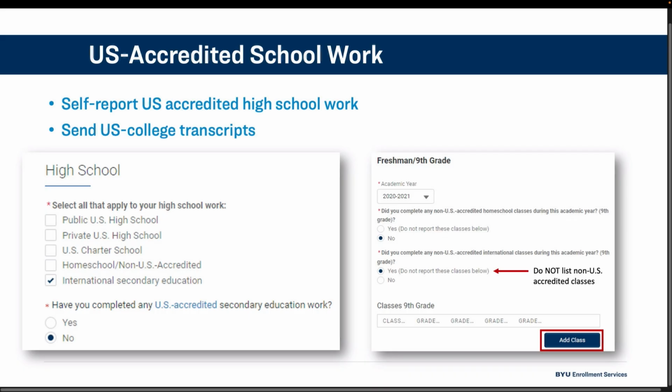Or if you attended an international school that has US accreditation, you can select the International Secondary Education option, and then answer yes to the question asking if you've completed any US accredited secondary educational work. If you do that, then you'll see a new requirement pop up on your application. It's the transcript page where you can self-report your high school work.